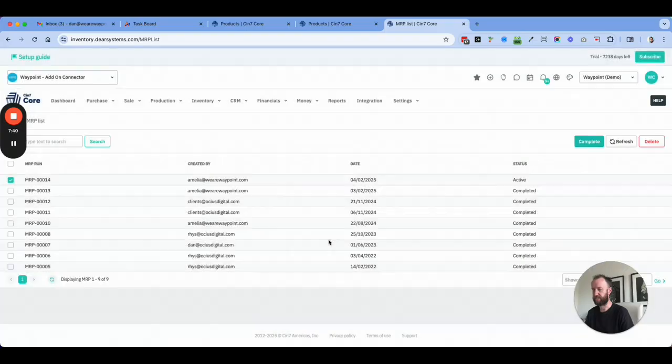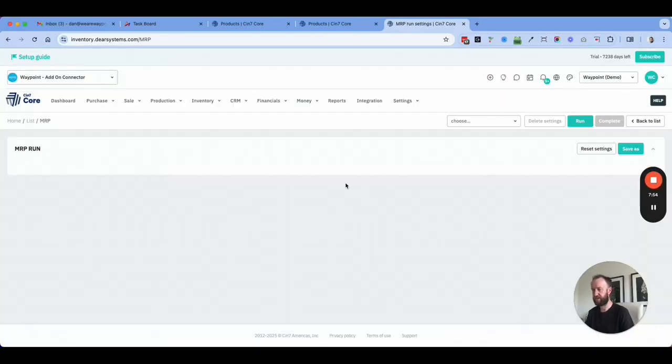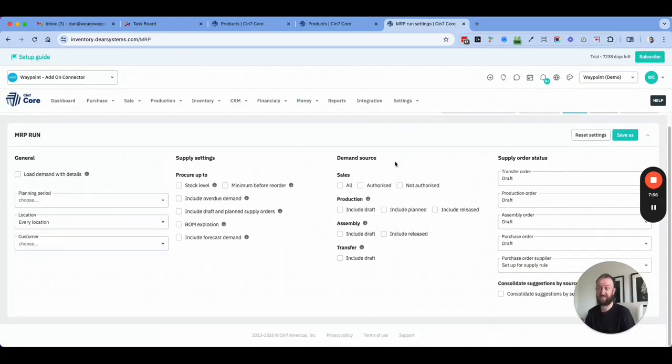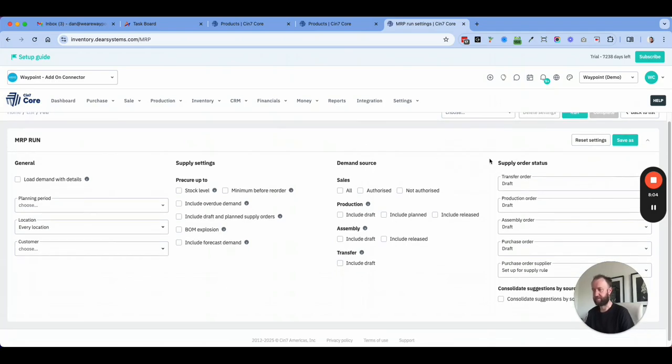First thing to note is you can only have one MRP running at a time. So I've just completed that one there to be able to start another one, just because they can conflict if you're adding orders and doing things at the same time. So we'll run the MRP. There's what looks like a lot of settings here, but they are relatively self-explanatory, and you can save your presets so that you don't have to put them in each time or remember them each time.